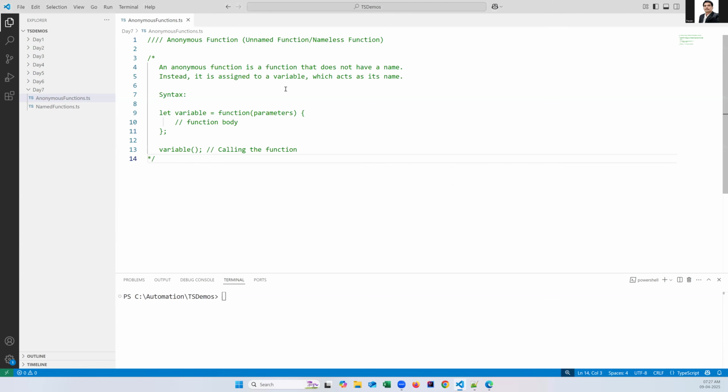An anonymous function, which is also called what? An unnamed function or nameless function. An anonymous function is a function that doesn't have a name. Instead, it is assigned to a variable which acts as its name. What does that mean? See the syntax here.